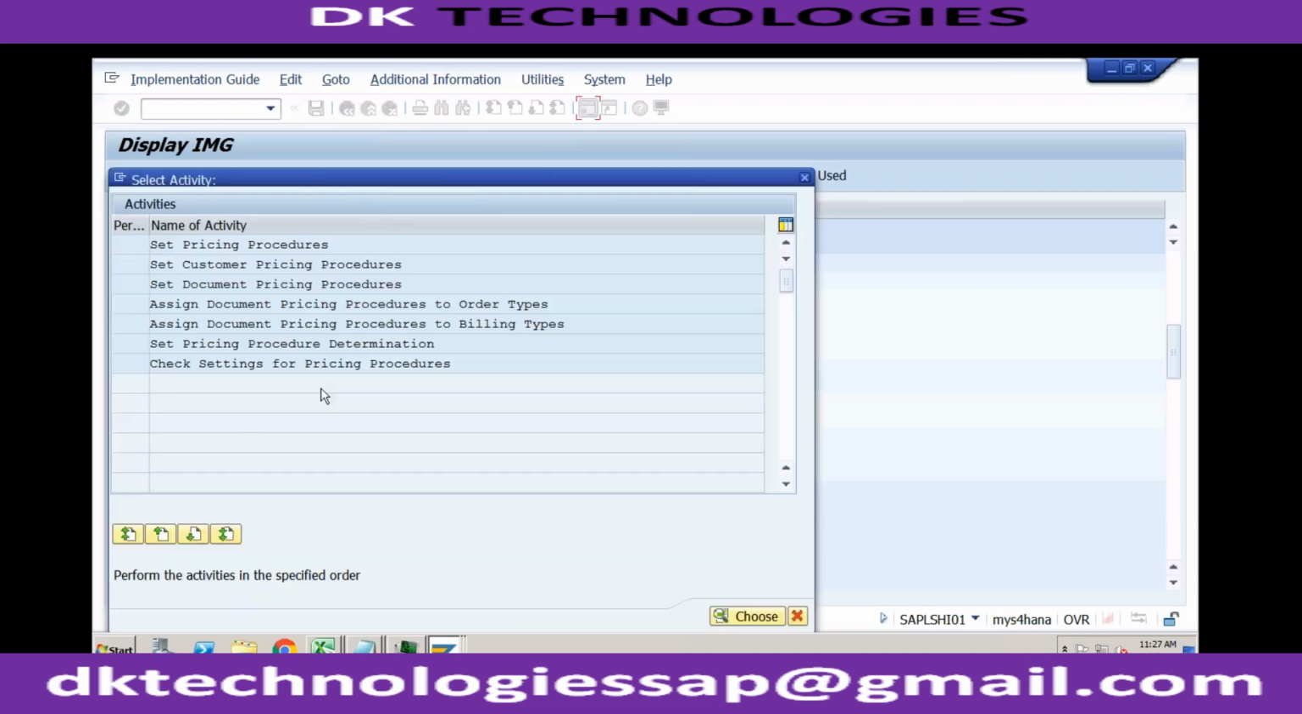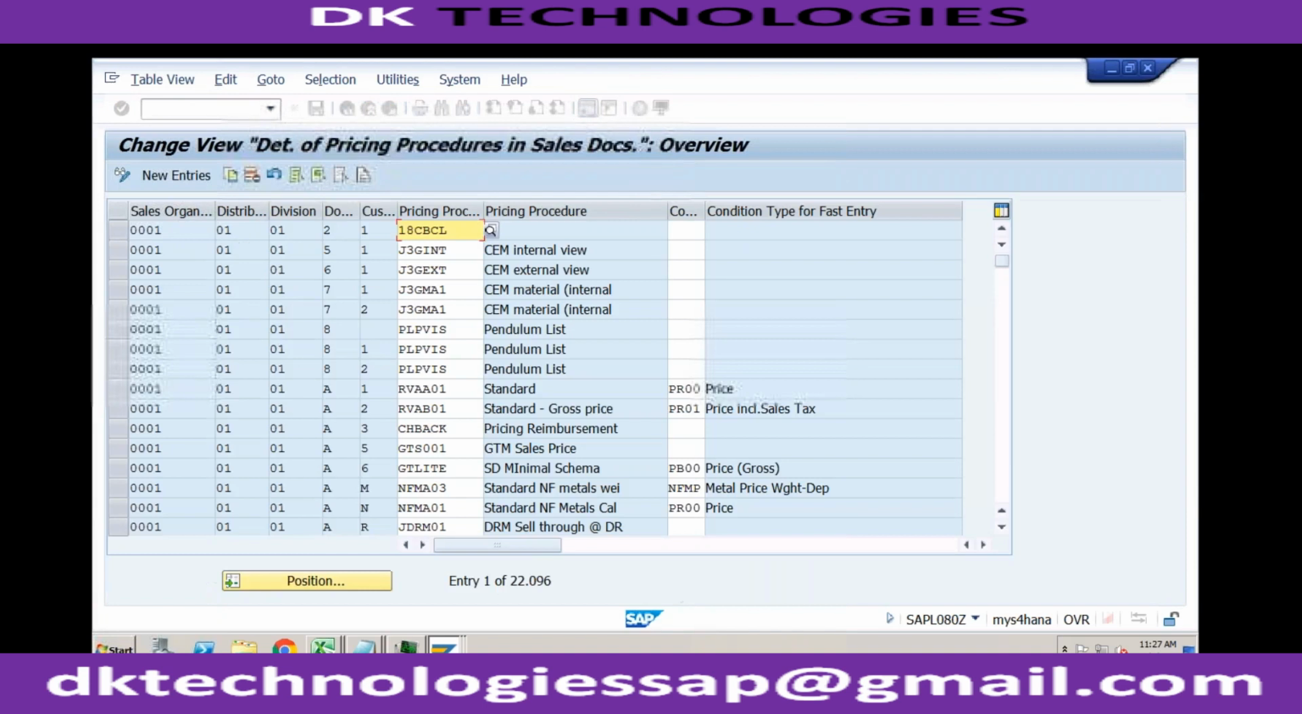If you want a different pricing procedure for different distribution channels or different divisions, these are the two fields normally available in your documents: document pricing procedure and customer pricing procedure. Even for different customers, you can have different pricing procedures.